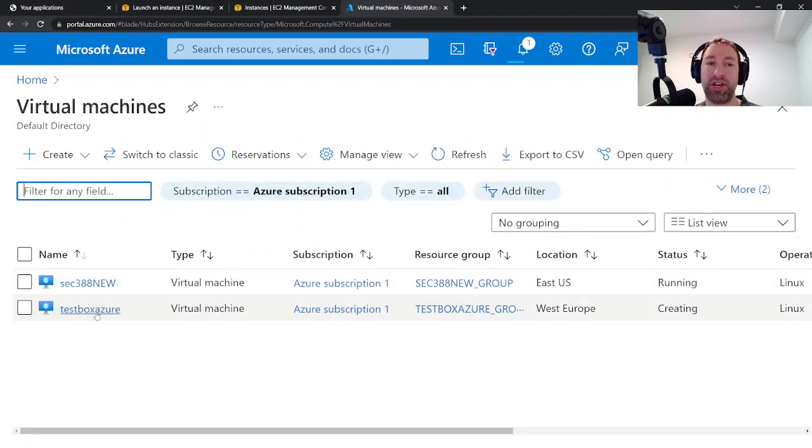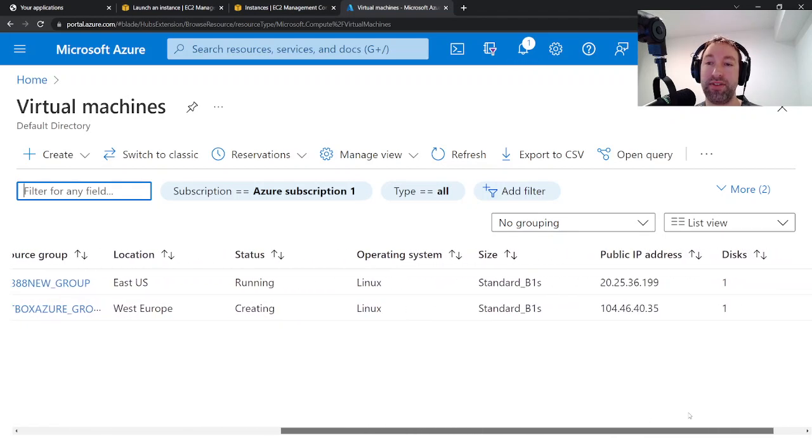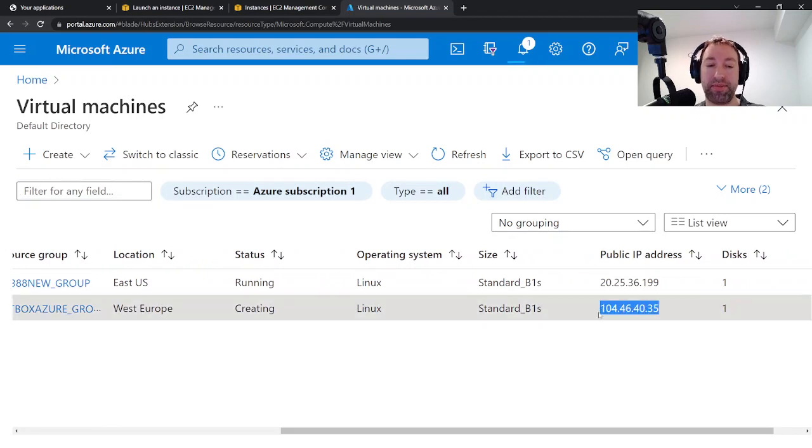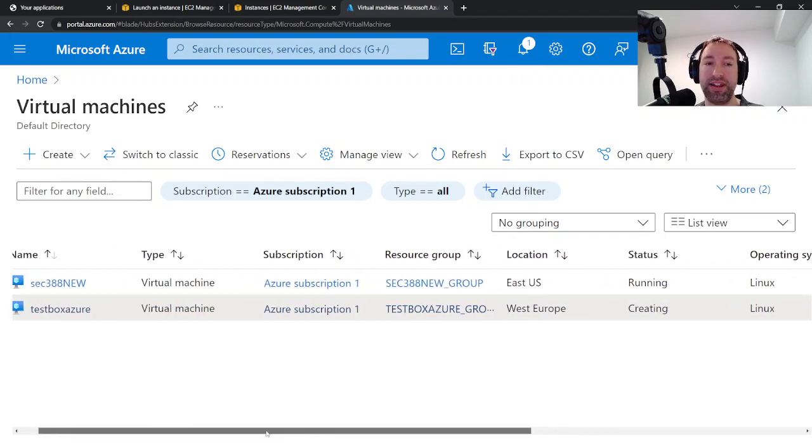Now I'm going to go ahead and check out this test box Azure. It's still creating right now, as I thought it might still be. So I don't know if there's an IP address. There is, which is something I want to take a note of. So we need to log into that.